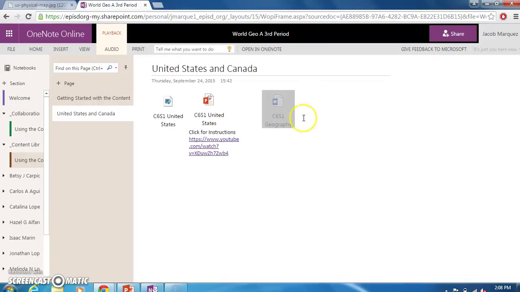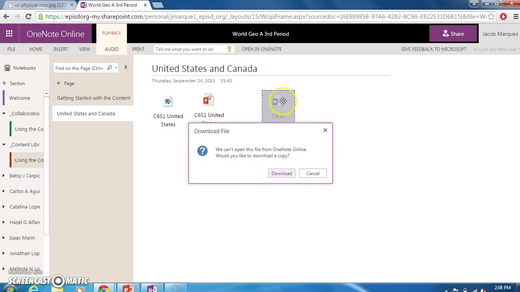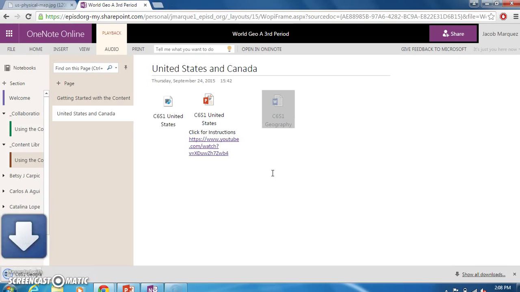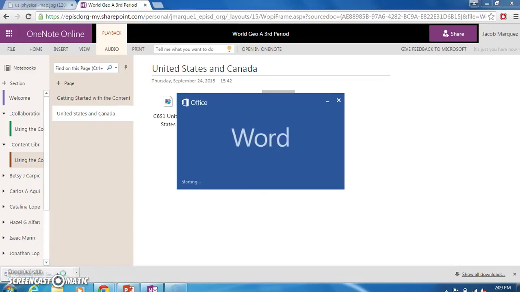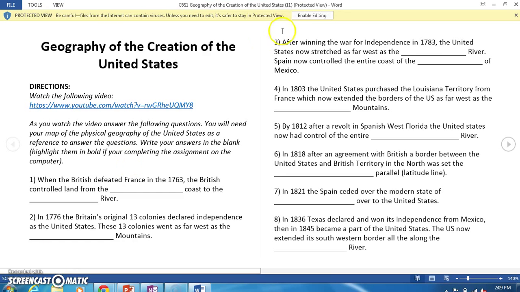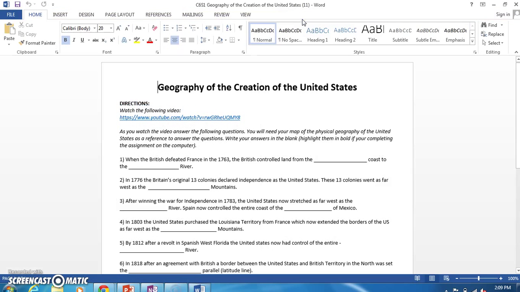Alright everyone, we're going to be starting on this assignment now, C6S1 Geography of the Creation of the United States. So let's click on this, download. Wait nice and patiently for this to go. Alright, go ahead and enable editing.